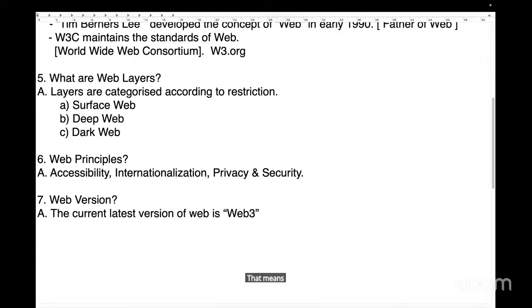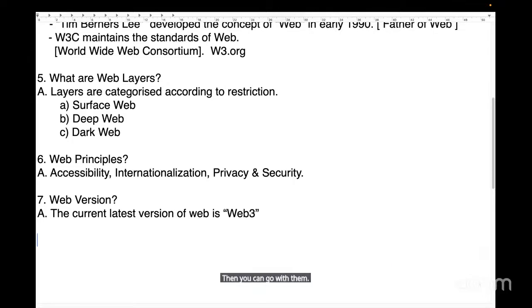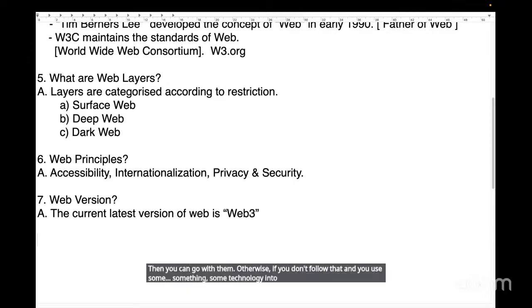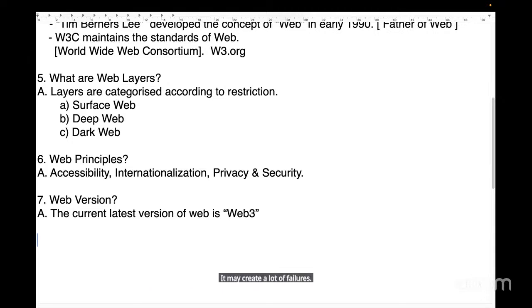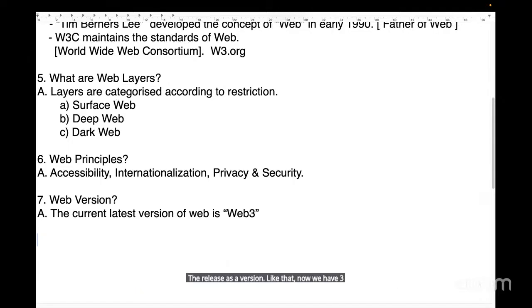These people will test, these people will approve, and they say okay, you can go with this. Otherwise, if you don't follow that and you use some technology in the application, it will lead to a lot of issues. It may create a lot of failures. So the recommendations of technologies, and of obsolete, deprecated concepts, everything is released as a version. Now we have 3 generations of web. The current generation is 3. We call it web 3, right?